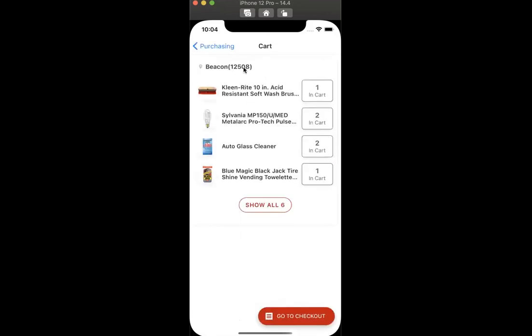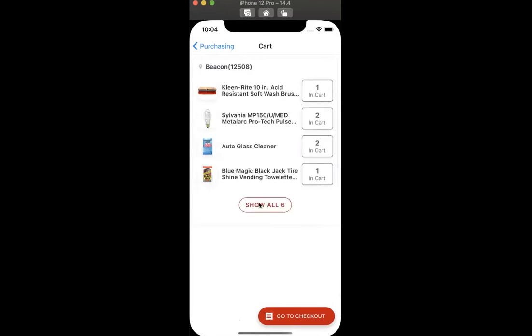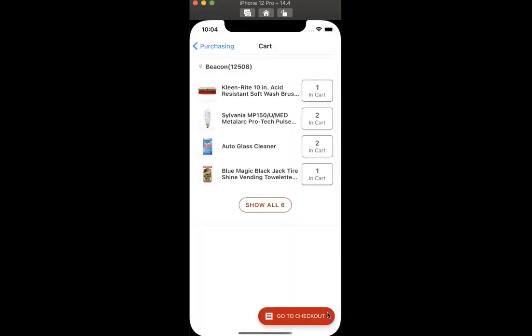And once there, they'll see a summary of everything in their cart. They can edit the quantities directly from this screen. They can hit show all to see everything. And they can proceed to checkout.